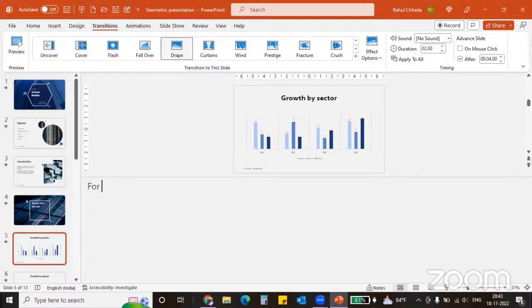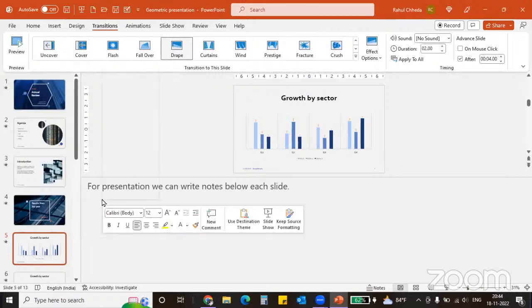So for presentations we can write notes below each slide, and you can go on writing as many points as you want. And once you enter, you can also add the bullet points if you require.